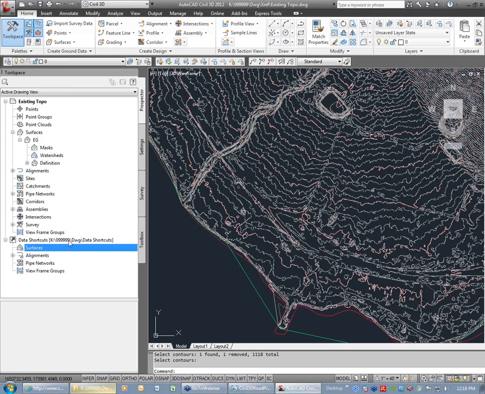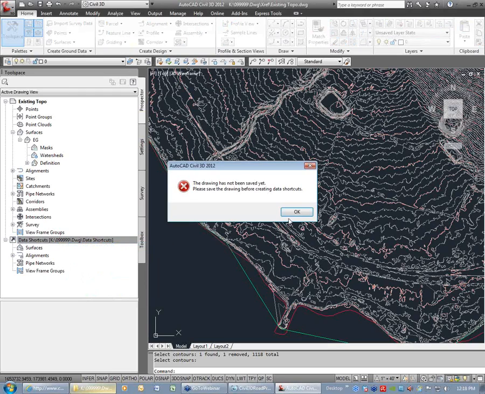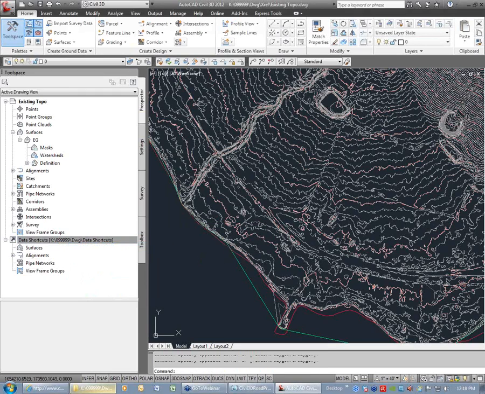The next step is once I have the right data shortcuts folder, I'm going to right-click Data Shortcuts and create data shortcuts. Now what I don't really like about the way that Civil 3D does this is they don't put these in order. So the first thing we did was set the working folder, then we did the new, and then we're creating data shortcuts, so you can see it's backwards, but I guess that's the way it goes. And of course, looks like I have to save the drawing first.